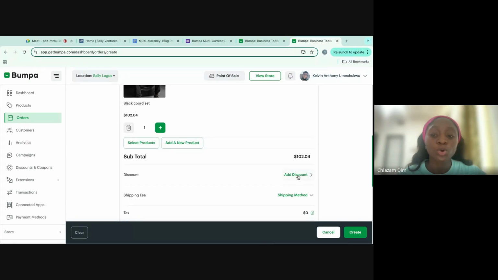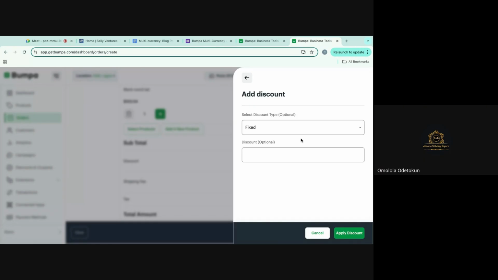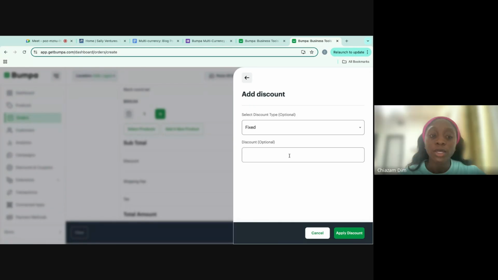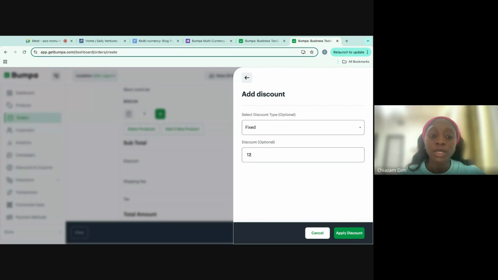And if you want to also go ahead and add discounts, for example, you want to put a discount in dollars, if I want to put a $2 discount here, for example, I can also apply that discount.